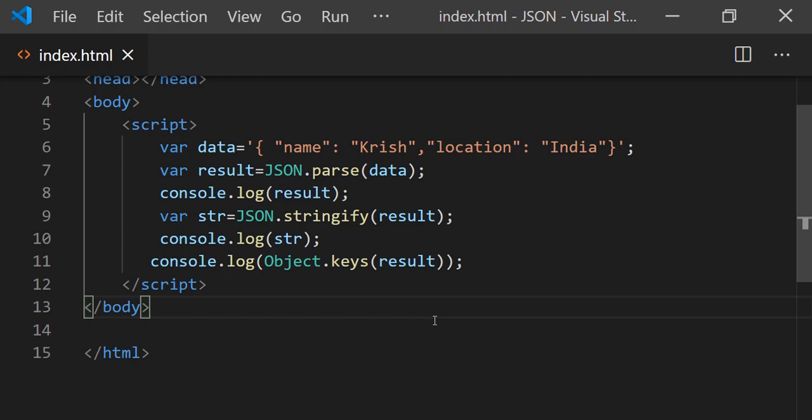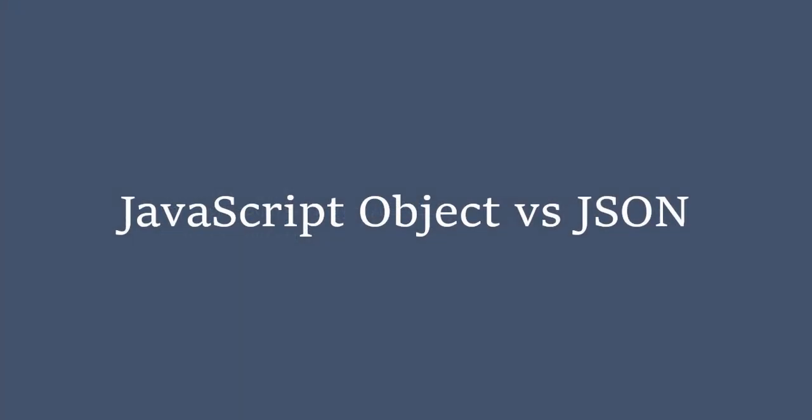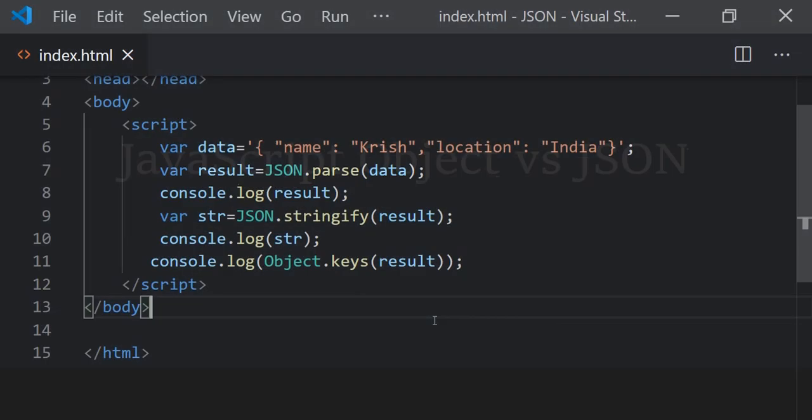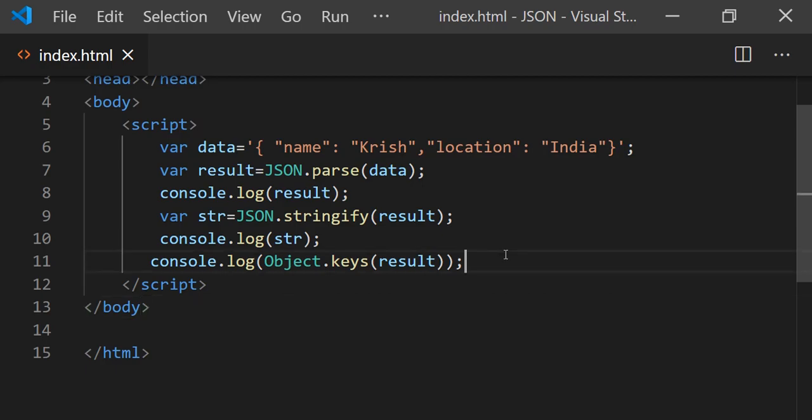Now we'll see JavaScript object versus JSON. A JavaScript object can have keys in double quotes or without double quotes, but JSON must have them. The JavaScript object can have functions, it can store data in date format, and you can also have undefined. Whereas in JSON we can't store data in date format or have undefined.